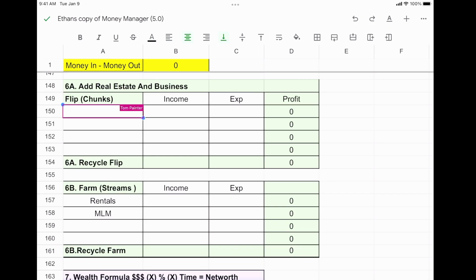And so that is the chunks that we're going to do. We're going to flip a car. We're going to flip some products. We're going to flip some real estate, which I highly recommend you look into. But we're going to do all of those pieces right there.